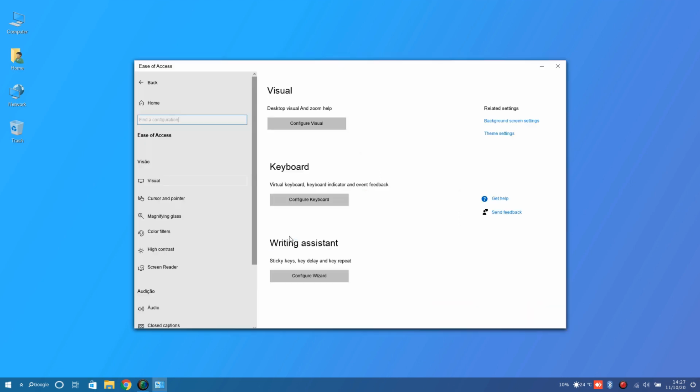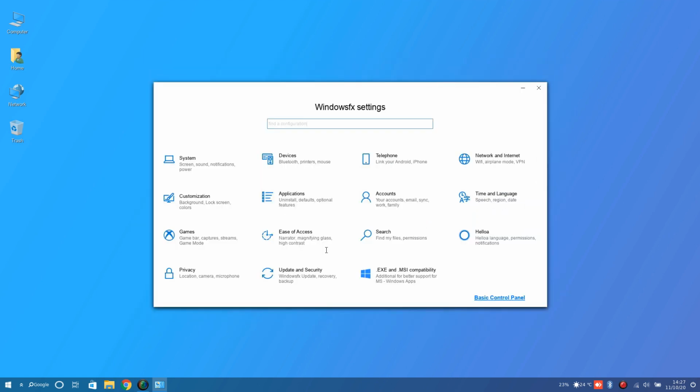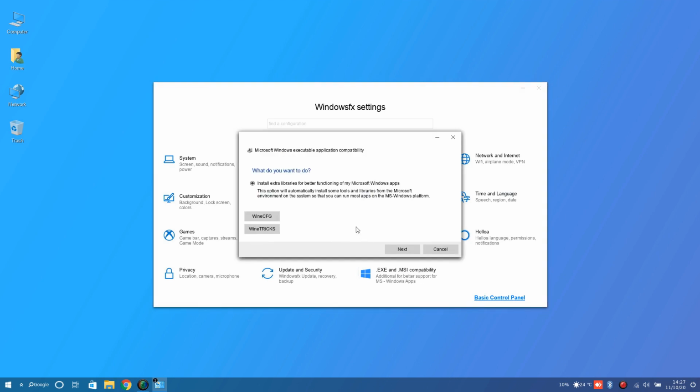Ease of access. Configure visual, configure keyboard. Do they have .exe and .msi compatibility? Okay, so they got, what do you want to do? Okay, so can install extra libraries for better functioning of my Microsoft Windows apps. This option will automatically install some tools and libraries from Microsoft environment on the system so that you can run most apps on the MS Windows platform.